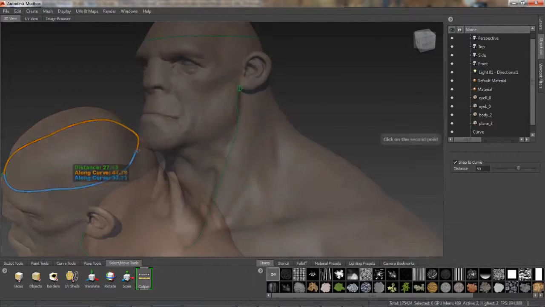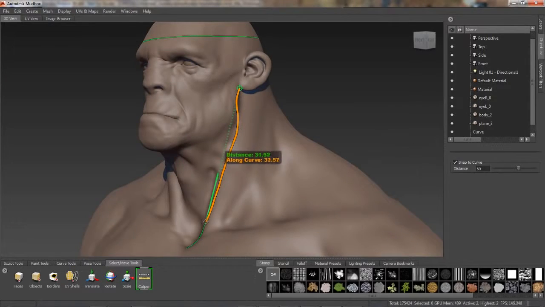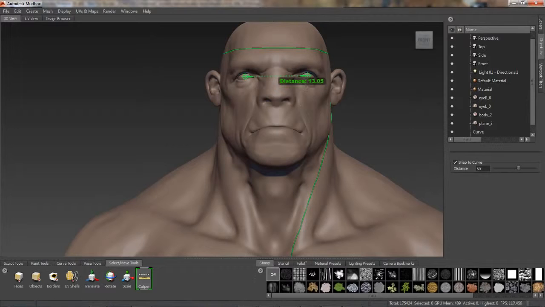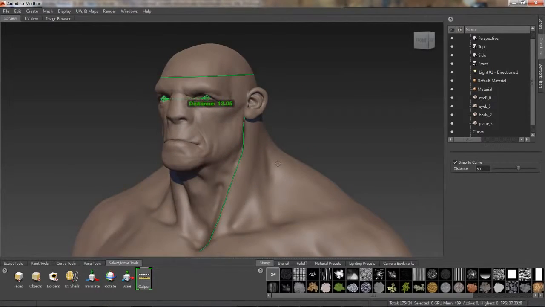So there is an overview of the powerful new symmetry tools for retopology, or for using symmetry for existing meshes, such as scan data. As well, we took a look at the handy new Caliper tool, all available in the extension for Autodesk Mudbox 2014.